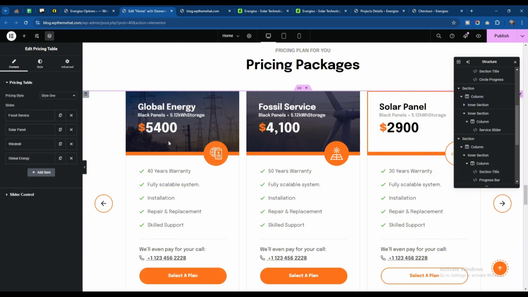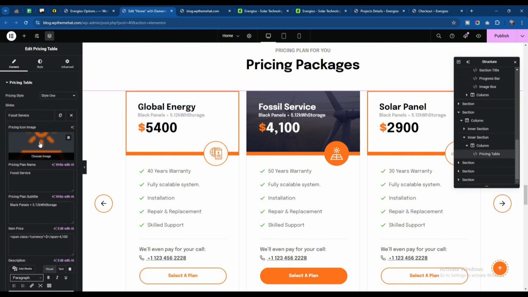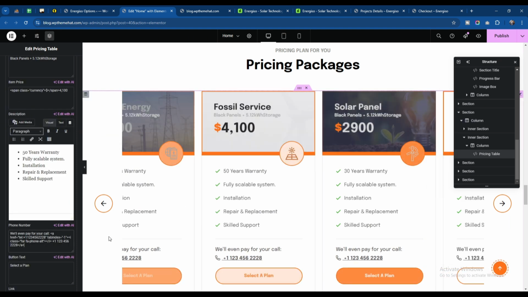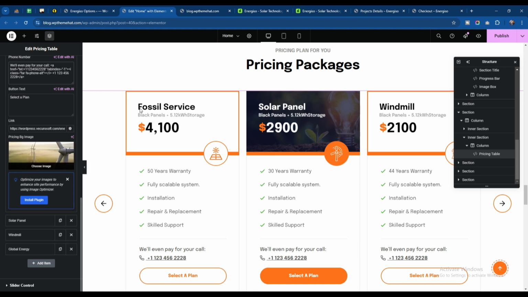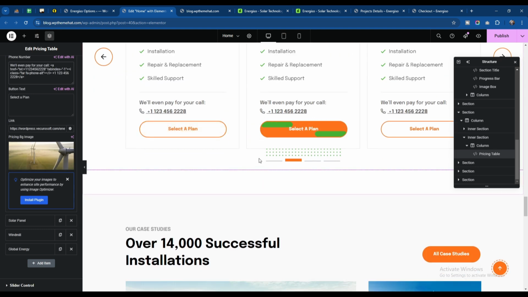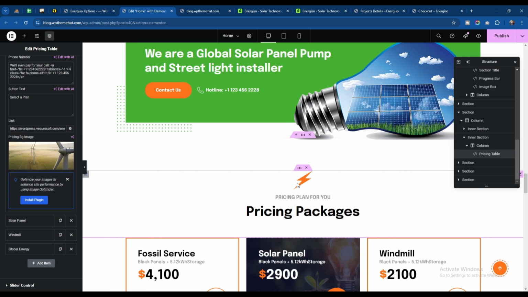Here is the pricing package that you can edit also. So here is the icon, the title, the descriptions as well, then the phone numbers area, then the button text, then the background image that we are hovering on. So you can change each and everything of this pricing package as well.